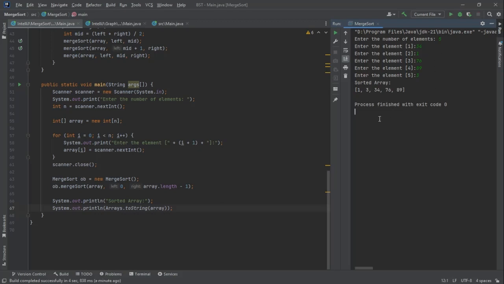As you can see, all the values that we inputted are now sorted and displayed in ascending order: 1, 3, 34, 76, and 89.